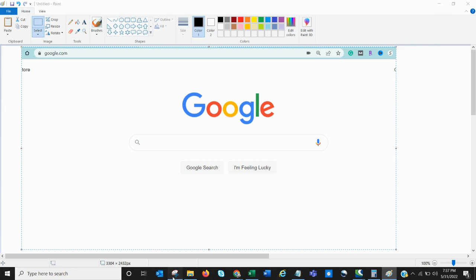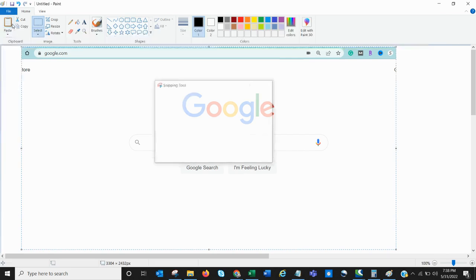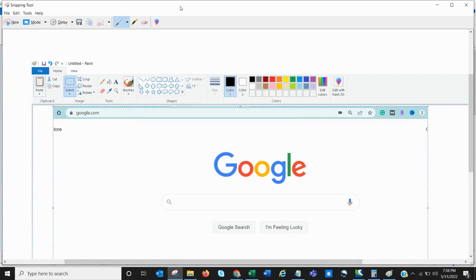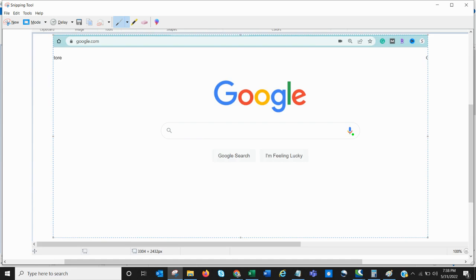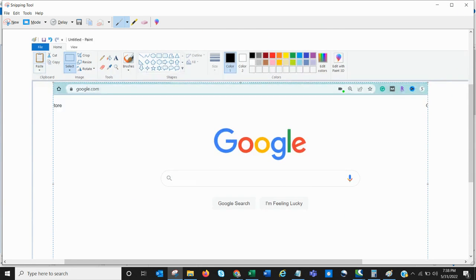The second mode for taking a screenshot is, for example, if you want to take an entire window, you could just click window snip, go to new, and click the window that you want to take a screenshot of. See, I took the entire window, like the entire Paint software.